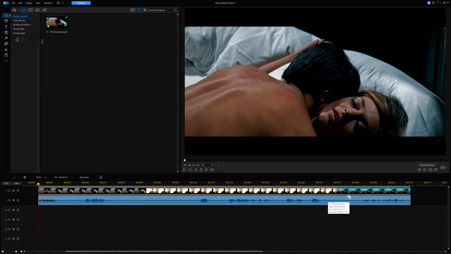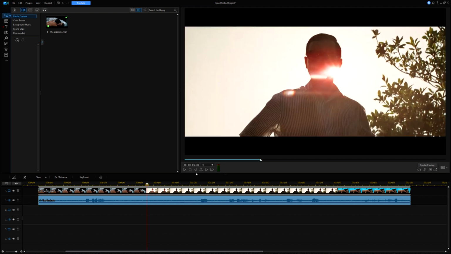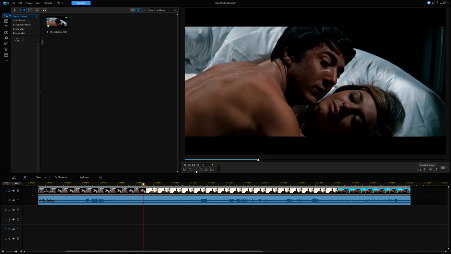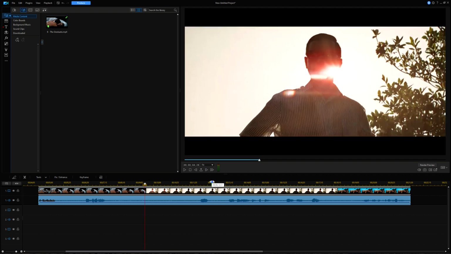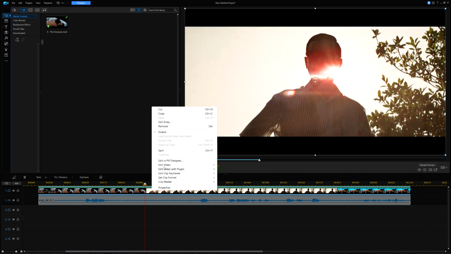Now we want to find the exact frame in the video when the man first appears, and we're going to split the clip at that point. And up in the preview window, we can click on the little gadget to go to the previous frame. We want to find exactly where he first appears. And there it is right there. So in the video clip, we're going to split that right there.